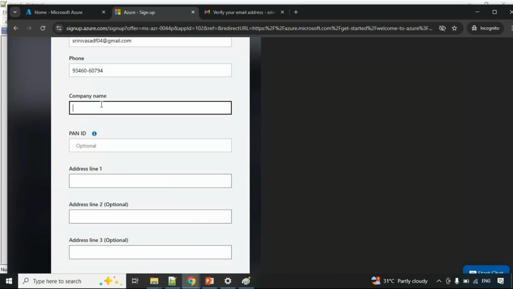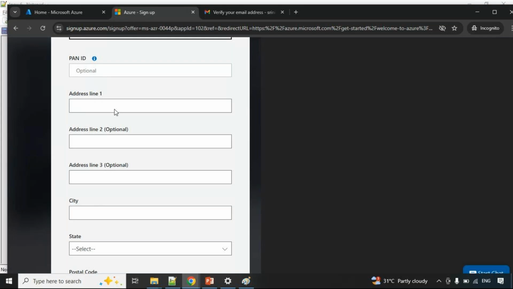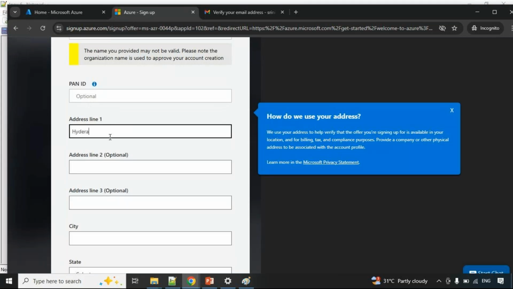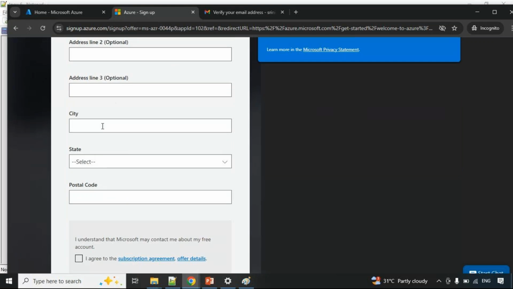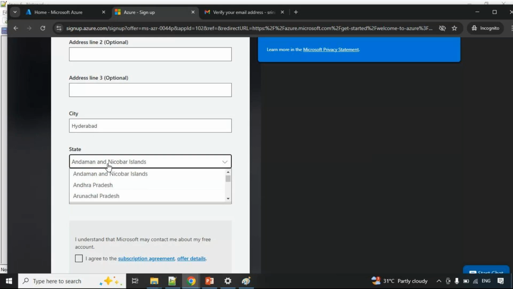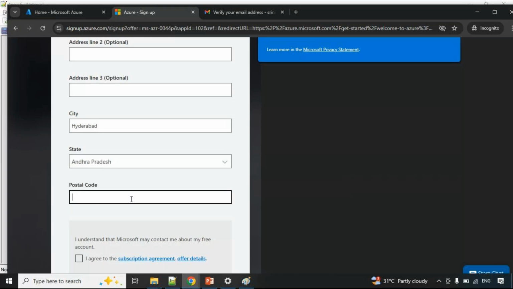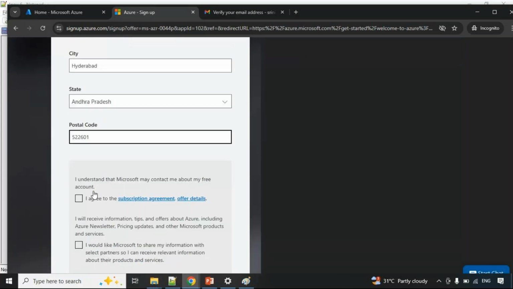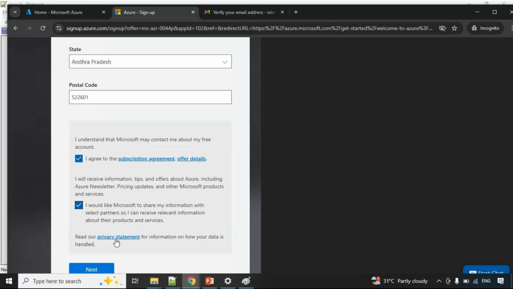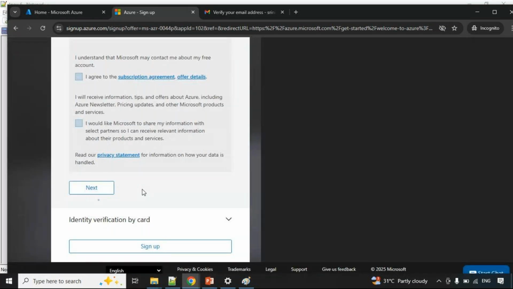After that, you can give the company, guys. You can give any company. So this is optional. Okay, so here, in city, you can mention anything. It is validating the details. After that, we have to provide the card details.